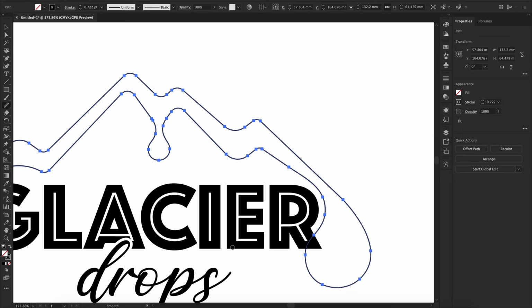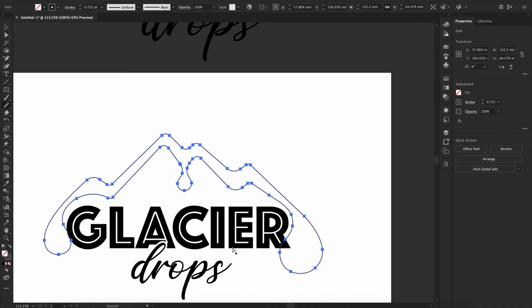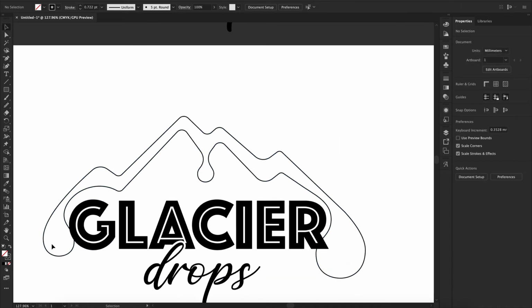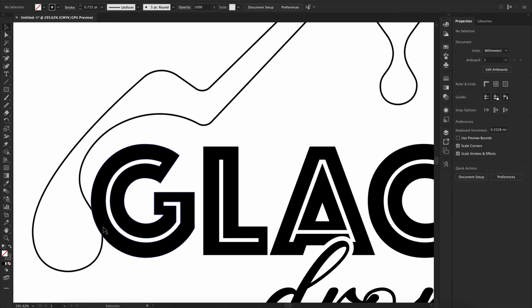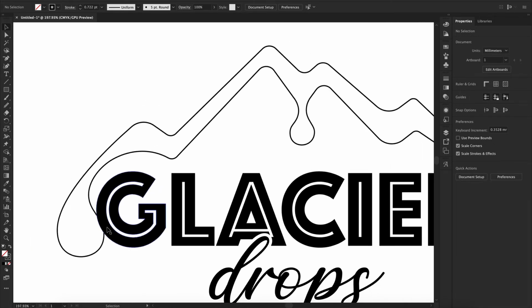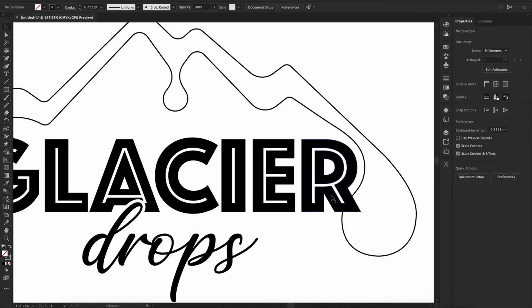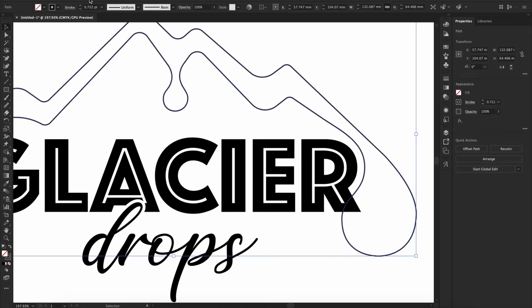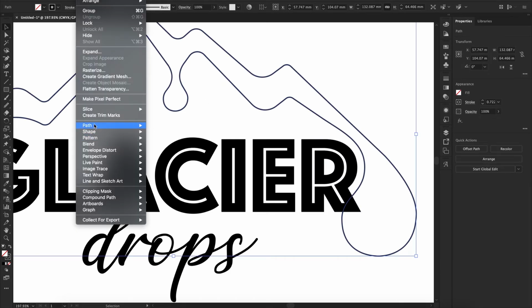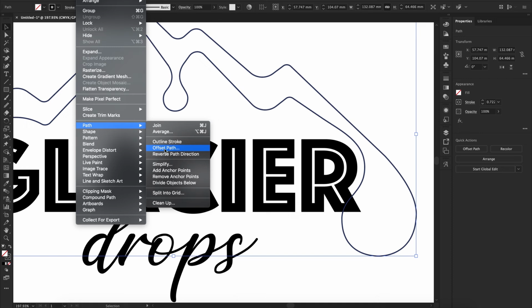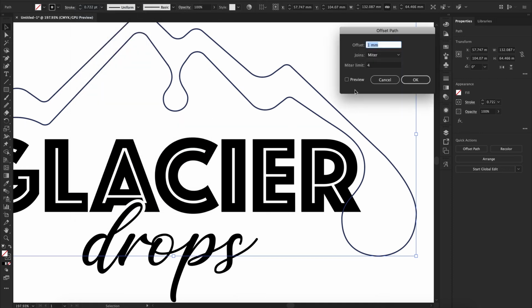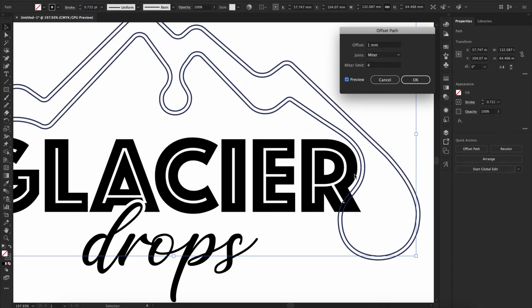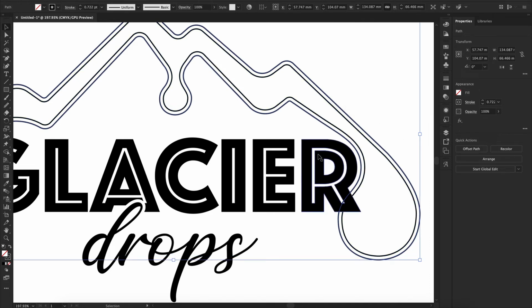So smoothing some parts and just like that. Right. So now what I want to do is create those cutouts like I did with the D and the A. Right. So go to object, path, offset path again. Now I'm just going to use the same value like I used earlier. Right. Click OK. Same drill.